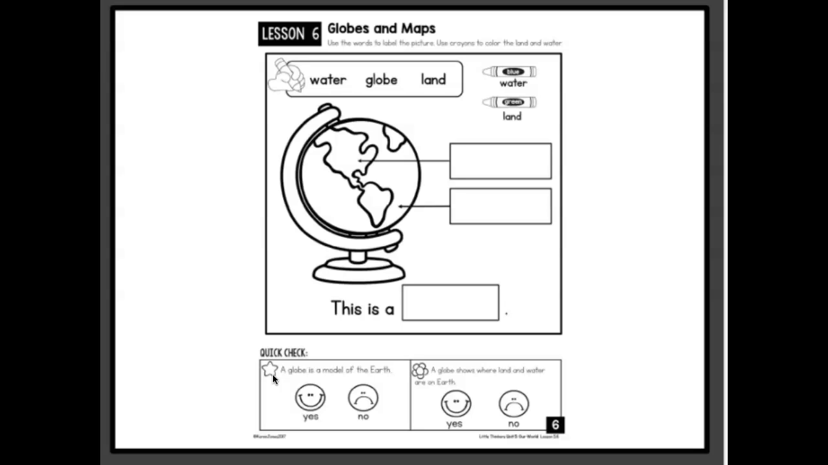Okay, it says a globe is a model of the earth. Smiley face for yes and frowny face for no. A globe is a model of the earth. Now look at the flower picture. It says a globe shows where land and water are on earth. Smiley face for yes or frowny face for no. Does a globe show where water is on earth?